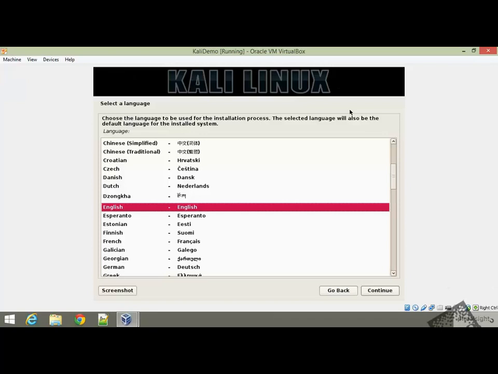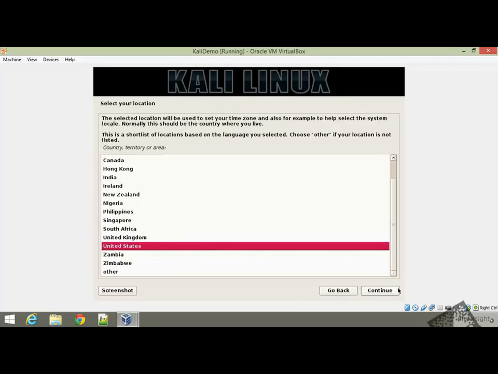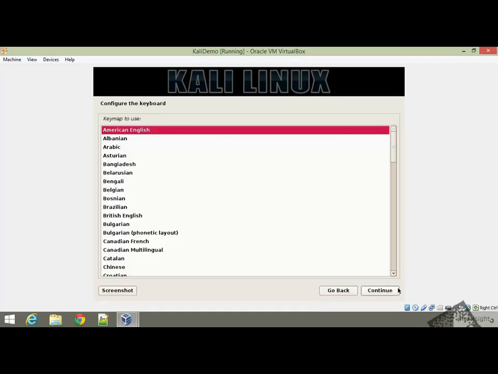In this screen, choose your language. In my case, I will choose English and click on Continue. Next, select your location. Choose your keyboard configuration. In my case, it's American English.